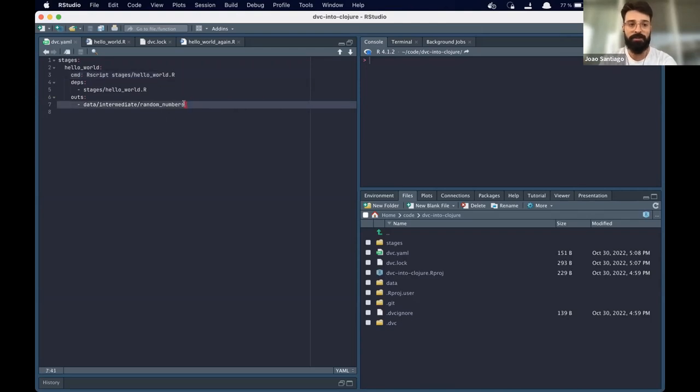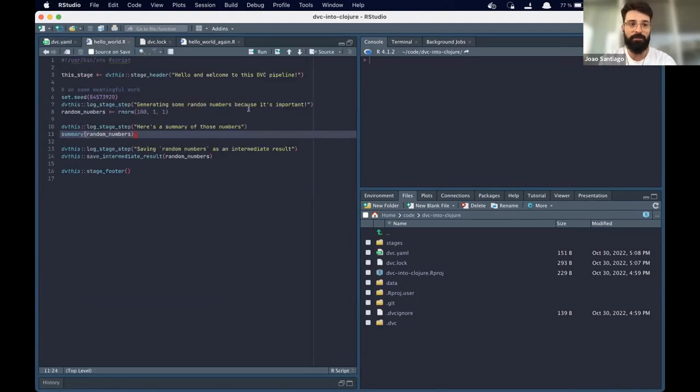And I'm also saying there's an output, right? So there's a file here called random numbers that's being saved into data and intermediates. So any stage that's dependent on this file will also subsequently be invalidated and so on. So a very simple example here, we have this Hello World stage. It's very dumb. We are just creating some random numbers and then saving the random numbers, right? All of this other stuff is just things from my app to make it nice.